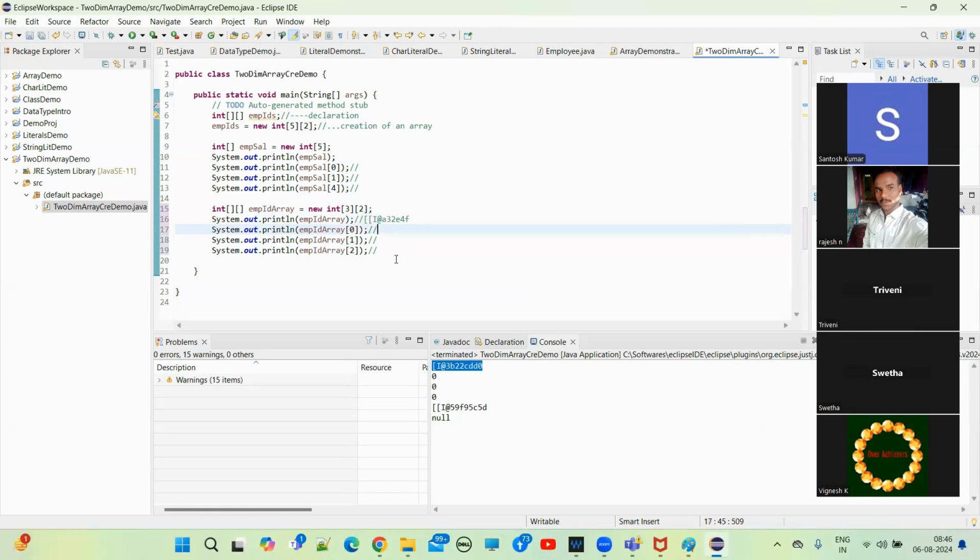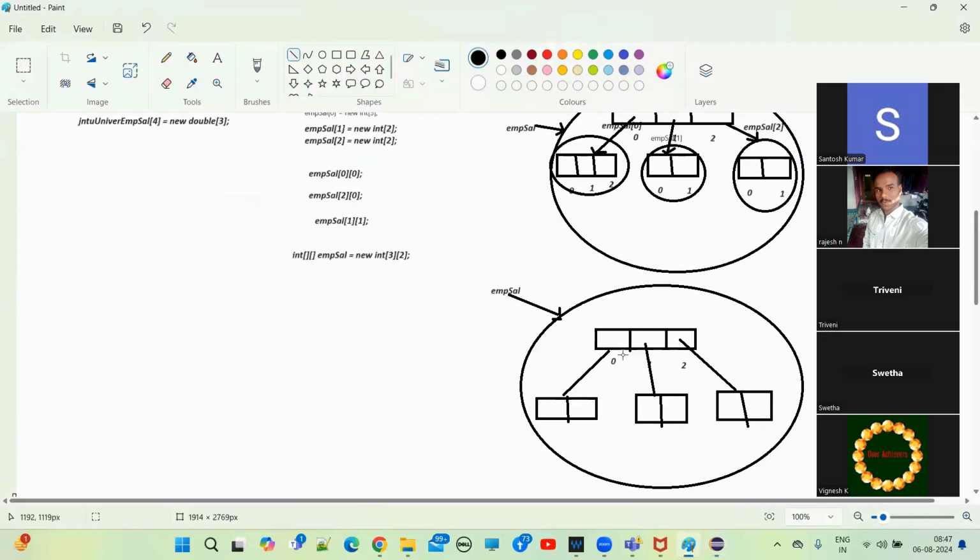Sir, when I compiled there also, it came as a hex code. Why does it print the hex code? Because we are accessing the next array's employee ID only, sir. Yeah, that's it. Just remember this one.